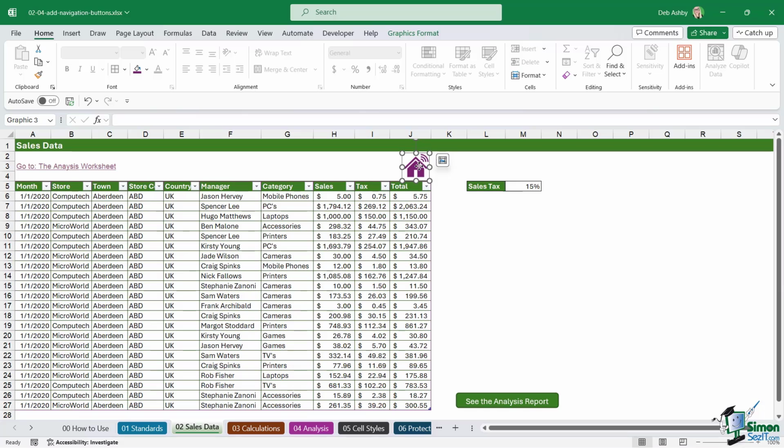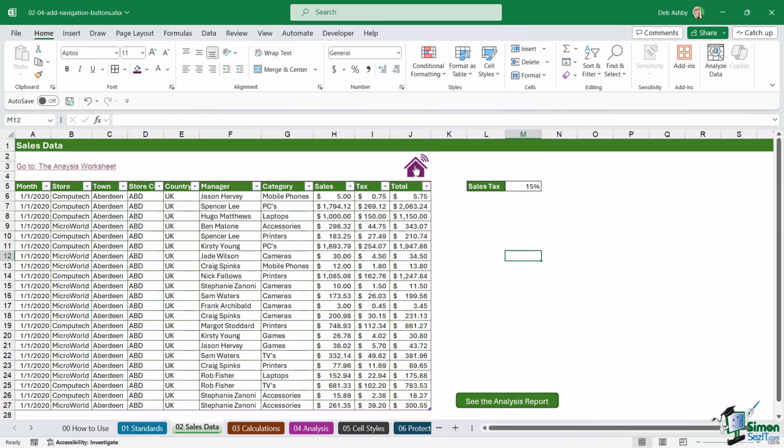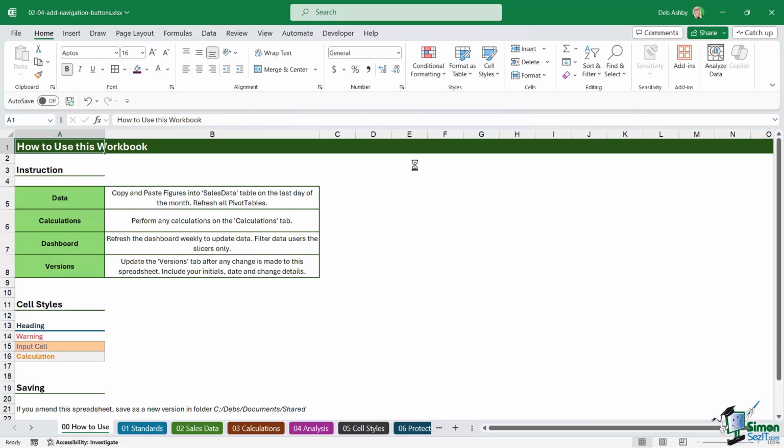But with regards to linking, this works in exactly the same way. We can press Control-K, and this time I'm going to select How to Use, click on OK, and now if we click on this, it's going to jump us back to that first page. So those are a few different methods that you could employ to help your users navigate around a large workbook.